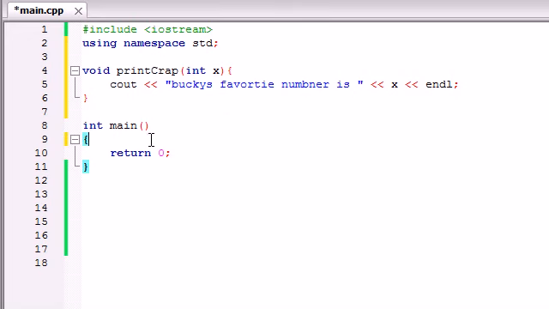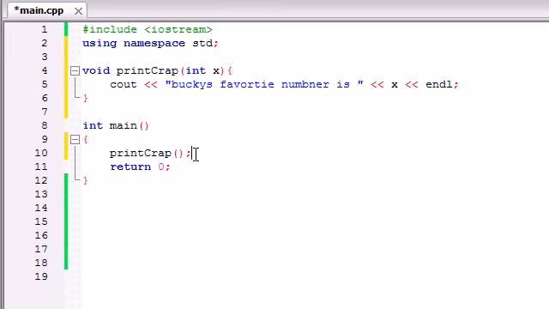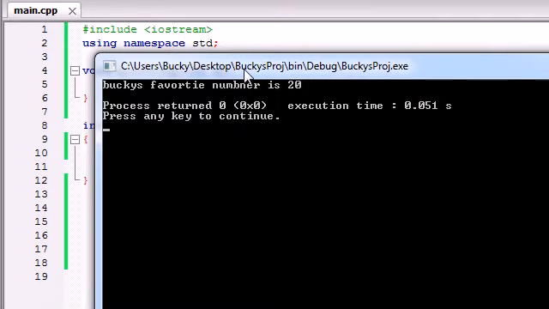Remember, in order to use a function in your main, you just type the function name, and then add your parentheses and your semicolon at the end. But whenever your function needs an additional piece of information, you need to give it that information inside the parentheses. We know from making our function that it needs one integer in order to work. So inside these parentheses let's give it one integer, 20. Let me run this and show it to you guys. Bucky's favorite number is 20.